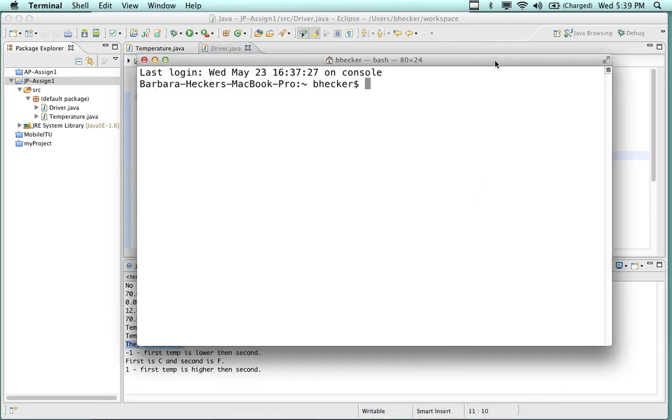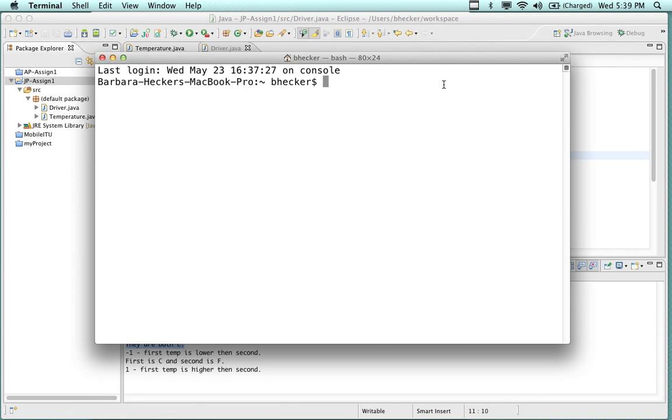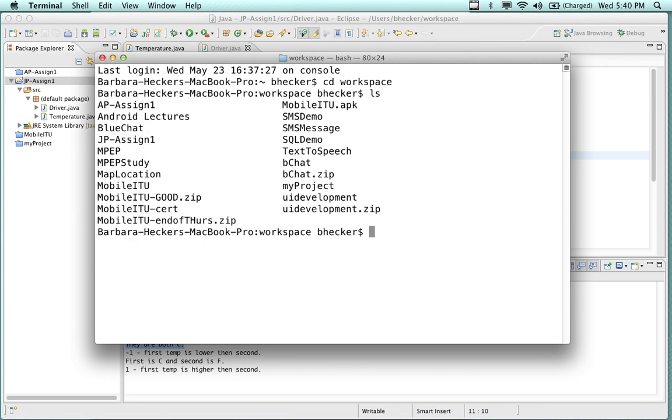I'm going to a terminal prompt because I'm on a MacBook, but when you go to a DOS prompt, you'll see the same thing. I'll make this a little bit bigger. I believe I have a subdirectory called workspace, so I'm going to change directory to workspace. And lo and behold, I do, which is good. That was sort of a guess. I believe I called it JP assignment number 1, so I'm going to change the directory to JP assignment 1. This is basically how I'm going to find the files that I need to run.